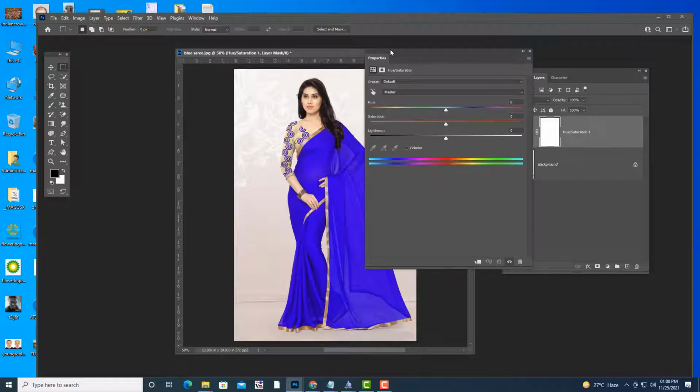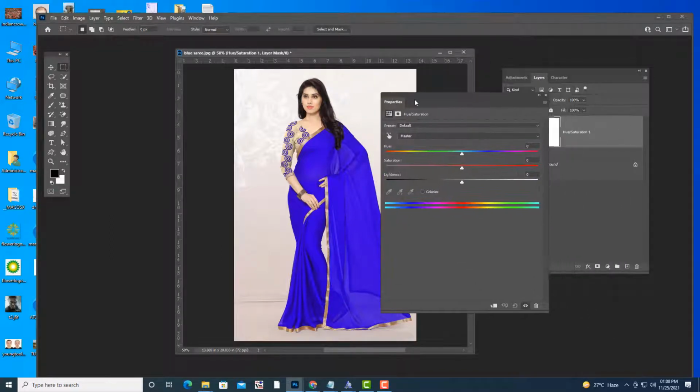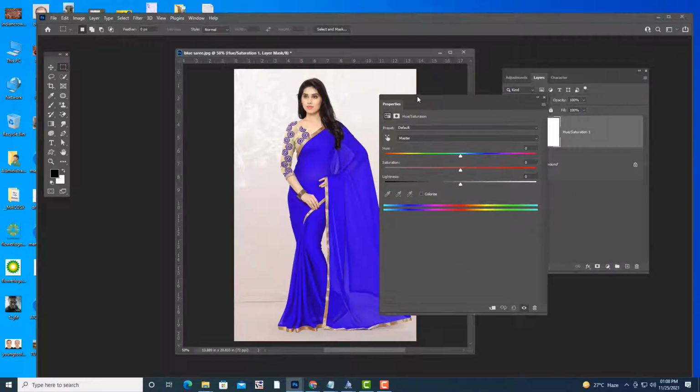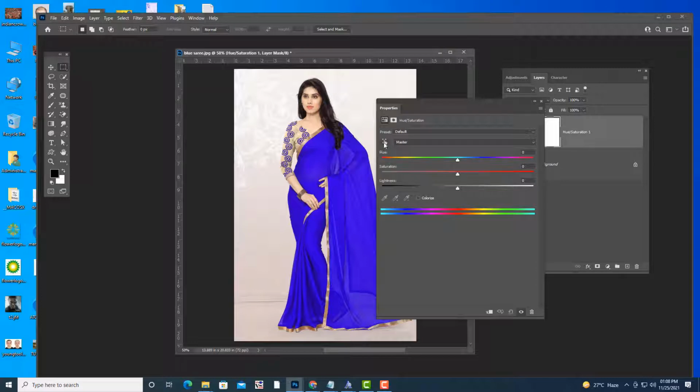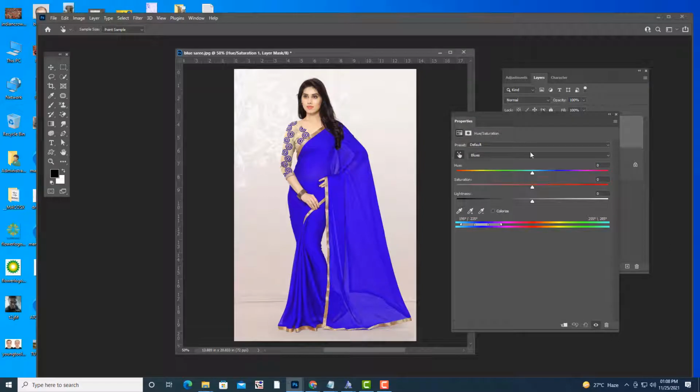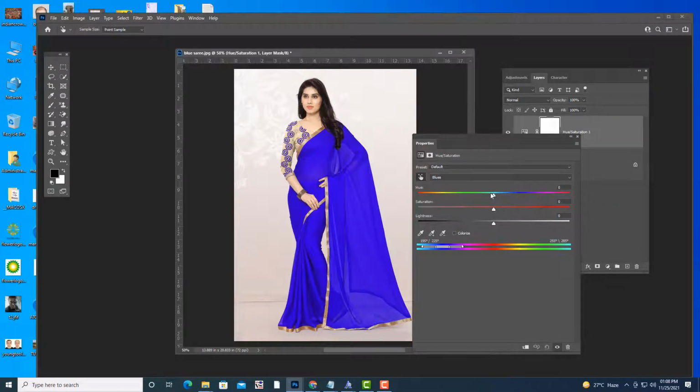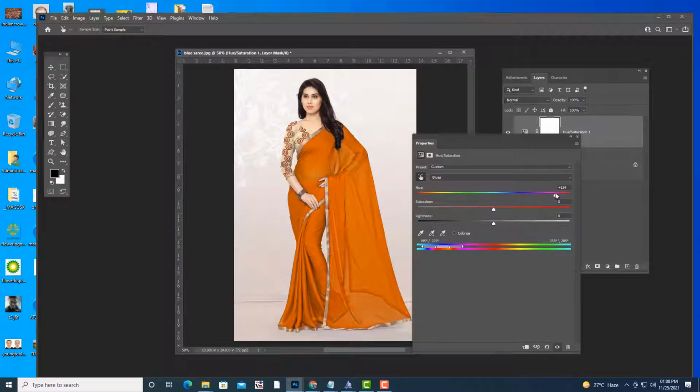Now see, first we are going to select the color. So now the blue is selected. First we will change the color. First we will make the blue to some other color. We'll keep it orange.